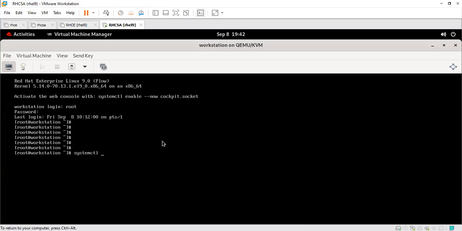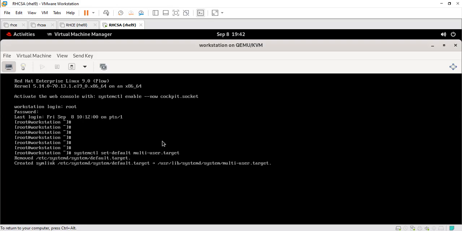So let's assume the default target is set to multi-user target. Set default means the target which should get applied at the boot. So what I did, guys, for the workstation server, I set multi-user target as the default target. So at the boot time, it will check what is the default target. Now it's multi-user. So the system will boot up to the multi-user target only, not to the graphical environment.